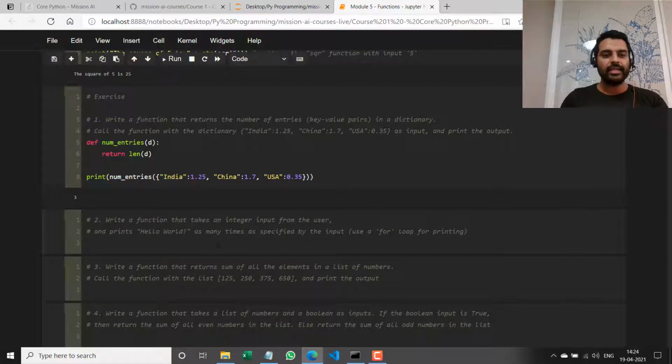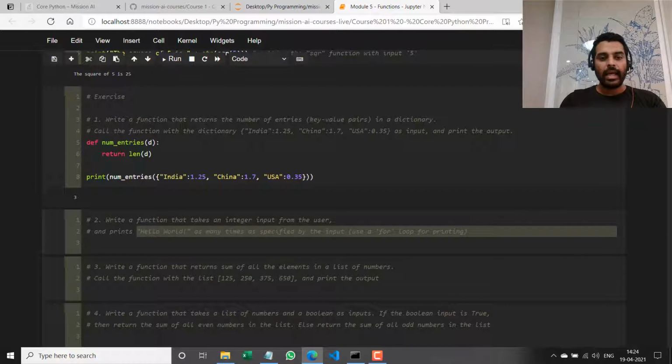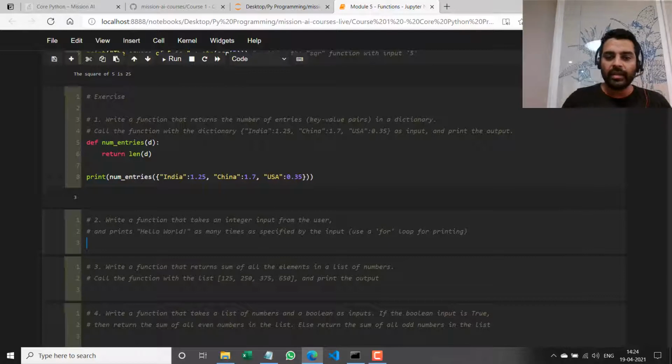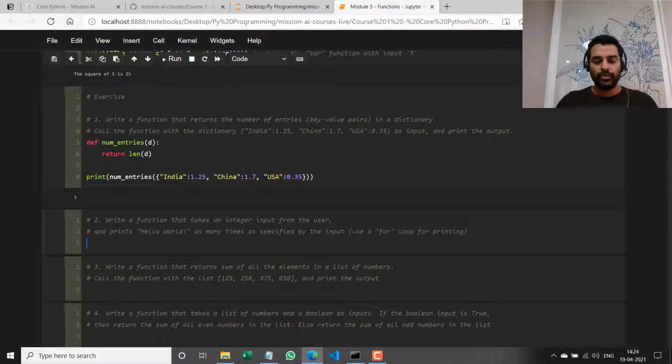Moving on to the second example now. Write a function that takes an integer input from the user, so there's one input, and prints hello world as many times as specified by the input. For example, it asks the user for the input, and if I say 5, then it'll print hello world 5 times. And we have to achieve this using a for loop. We've seen for loops in the previous module, so if you don't remember it, you can check up that module. If not, we can just go ahead right now.